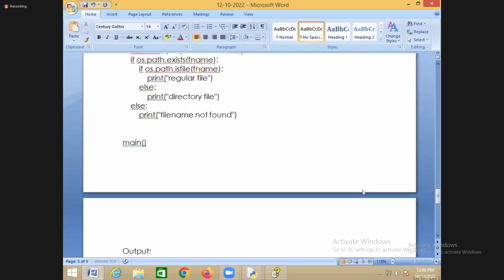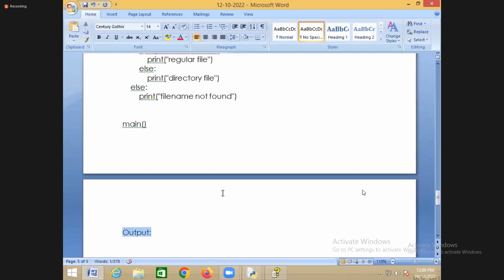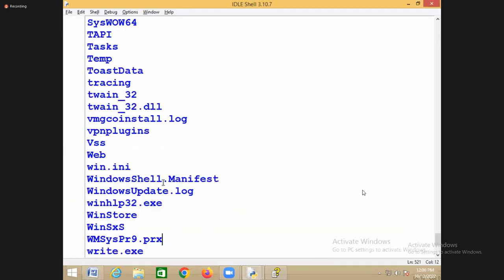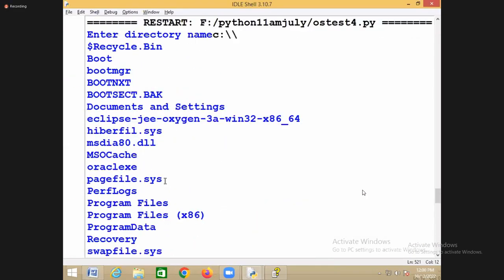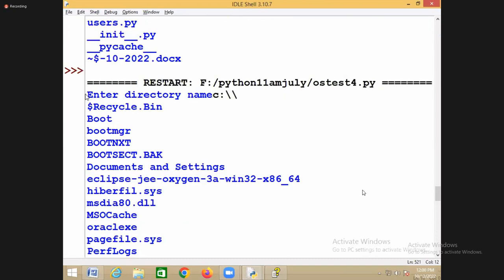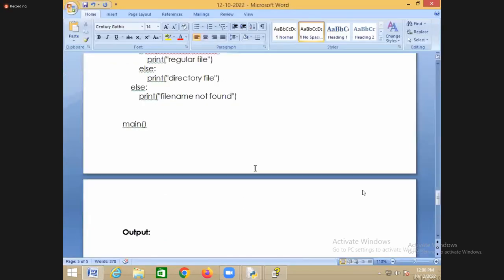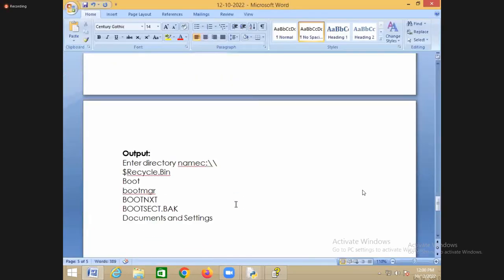Now this is how you work with the OS, right? Now, you have to give the file along with the path. Once you give it along with the path, it will show you the content of that particular path, right?